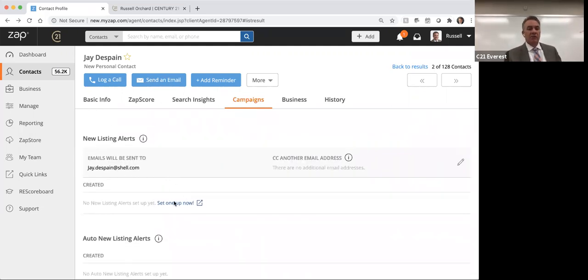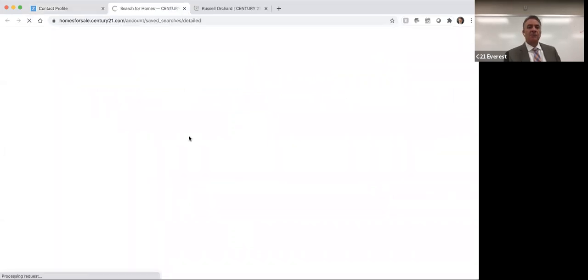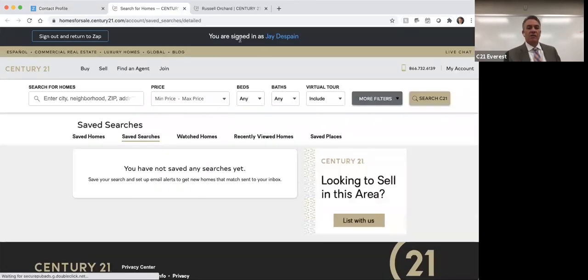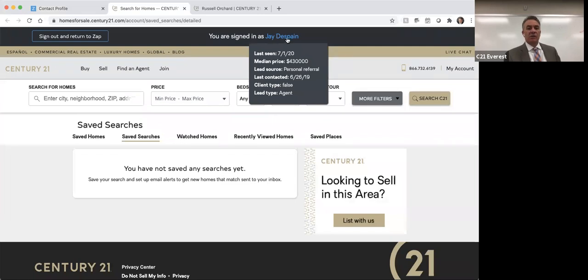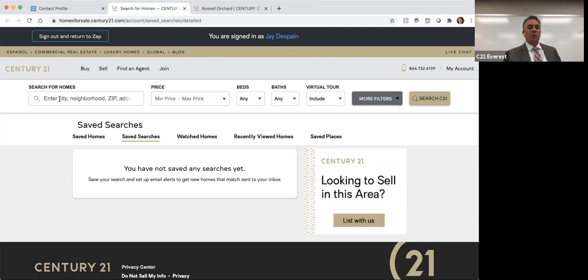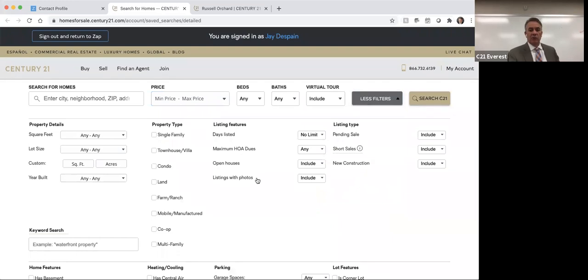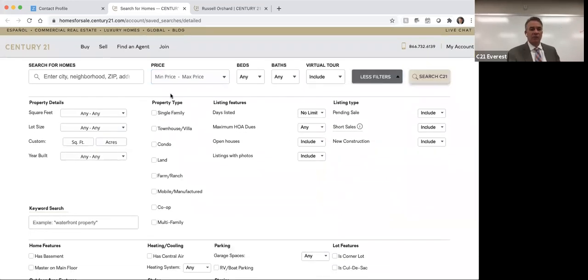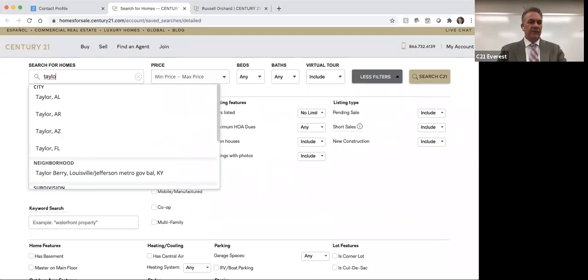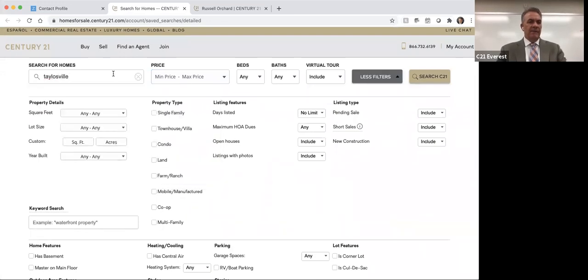New listing alerts, if you click on set one up now, it's going to log me in, and you'll notice I'm signed in as him. So the system thinks that he is signed in right now. I could then do a search based on a city, neighborhood, a zip code, or whatever, put in the price range I'm wanting to find properties, the beds, the baths, and then other filters that are here, and hit search. In fact, let me just do it real quick just to show you what this looks like.